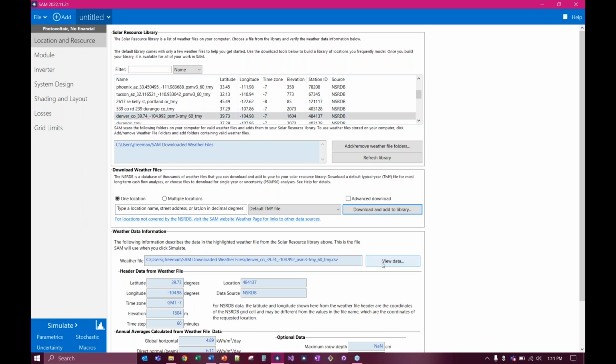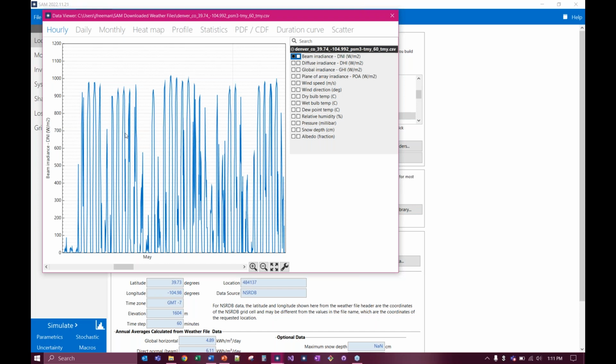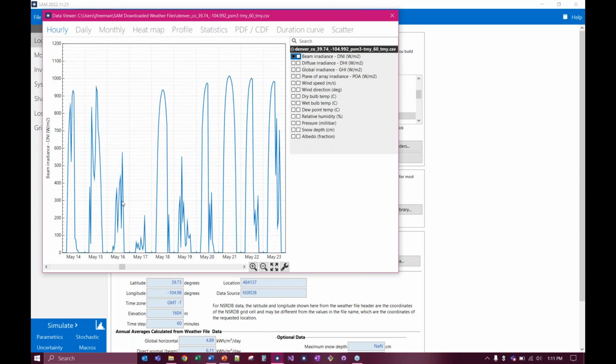I can also take a look at the data that's in that weather file just to make sure it's looking as I expect. So right now it's showing me the beam irradiance or the direct normal irradiance for my location. I can zoom in and see that it does look like Denver in May in this case, with some days that are partly cloudy, some days that are quite sunny. So this is looking right to me, but you can investigate a little bit further without having to actually simulate a system.